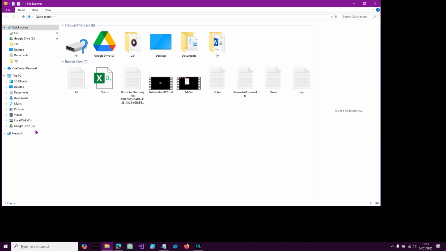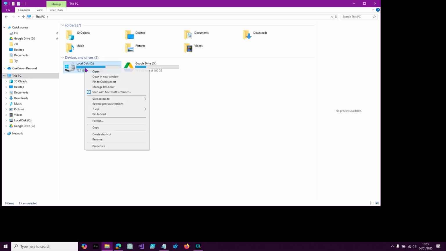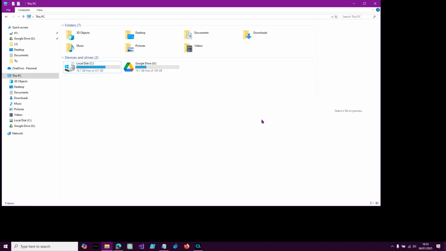So let's have a look at how we turn this on. If we click This Computer, we right click on the drive that we want to enable BitLocker on. We click Manage BitLocker and we can turn the feature on from here. In my case it's already turned on, so I don't need to worry.